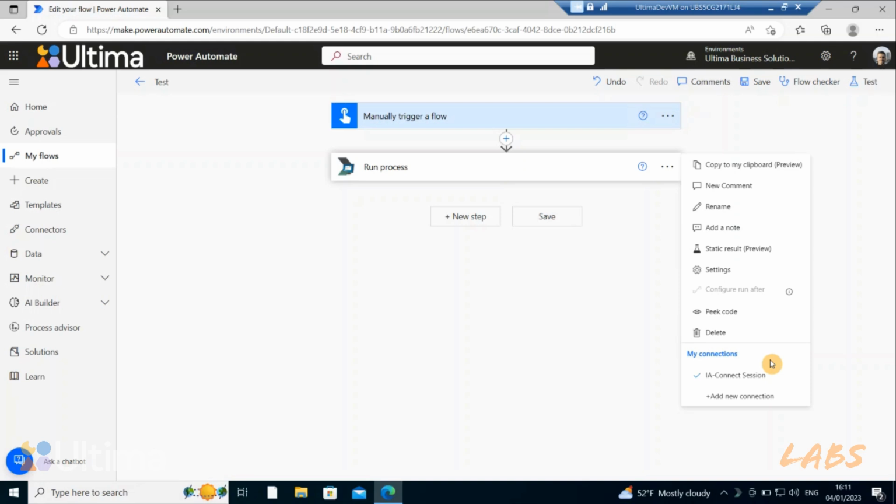If you need to use actions in other connectors, for example IA Connect UI or Web, then you will need to set up additional connections as shown previously in this video. It is common to set up 3 or 4 connections out of the total 9, depending on what you're trying to automate.